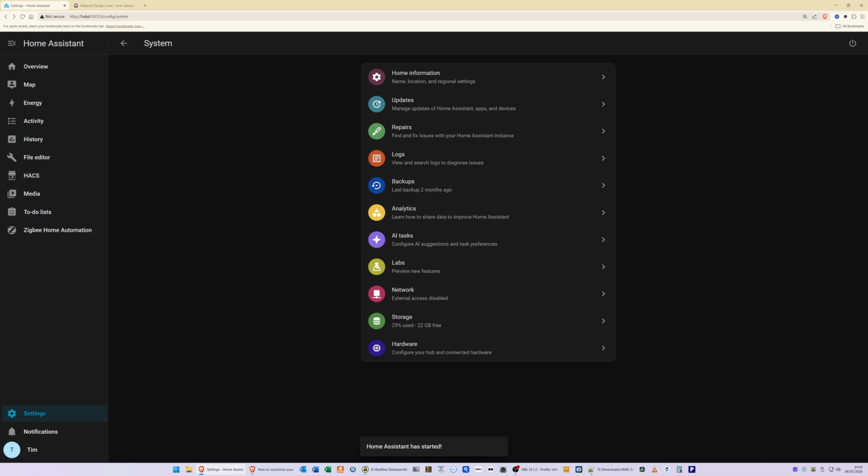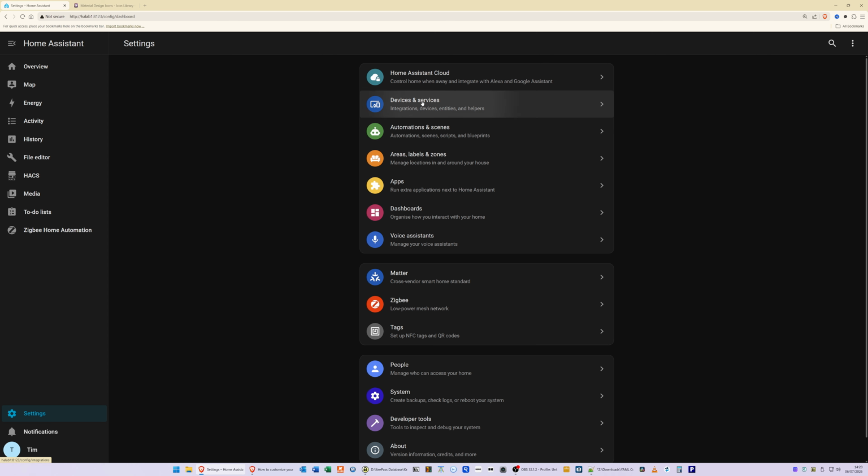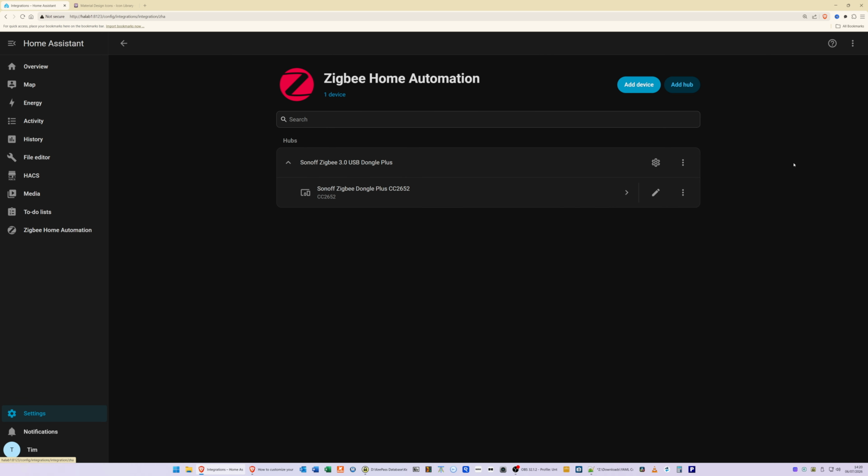So now you'll see at the left hand side we've got the shortcut to Zigbee Home Automation. So instead of having to go into Settings, Devices, and then Zigbee Home Automation, all we need to do is at the left hand side select Zigbee Home Automation, and it will take us straight back into the Zigbee Home Automation screen. So that's how easy it is to add something to the sidebar in Home Assistant.